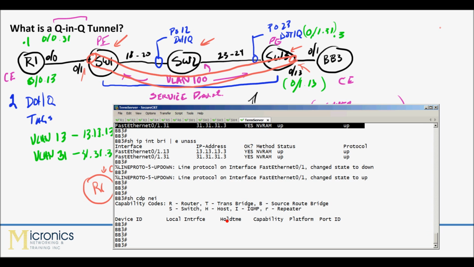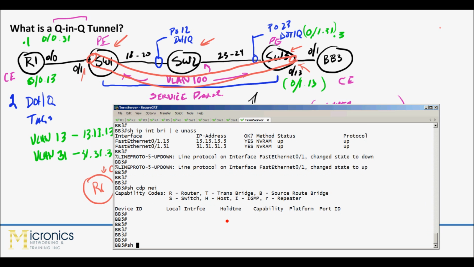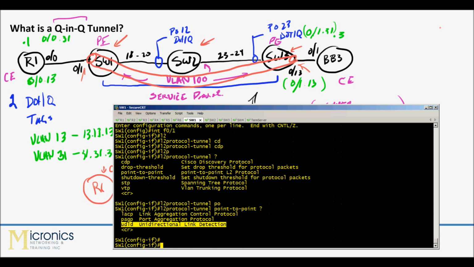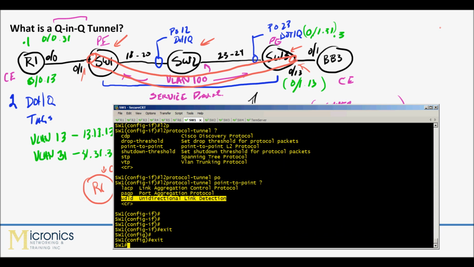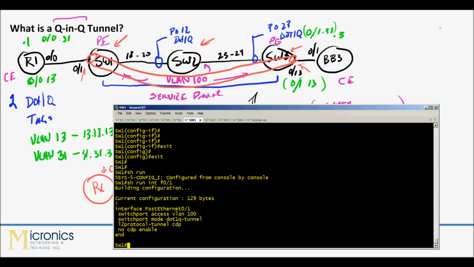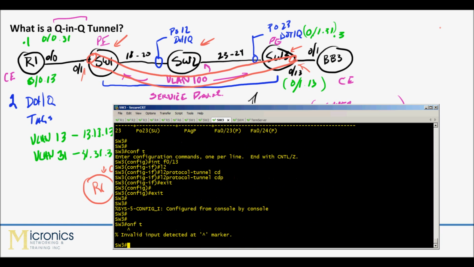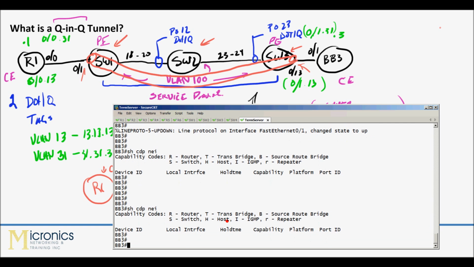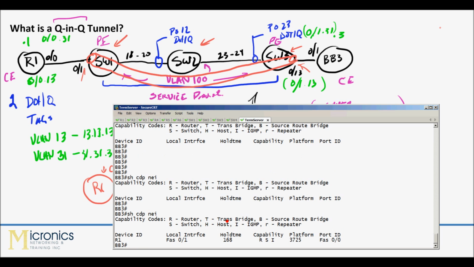So let's go over to BB3, show CDP neighbor. Show run, make sure I got the configuration right. Layer 2 done. Go over to config t, show run interface FA0/13. Make sure I did it on the right interface, which I did. Should have had enough time now to have everything synchronized, and as we can see, BB3 thinks that it's physically connected to R1.